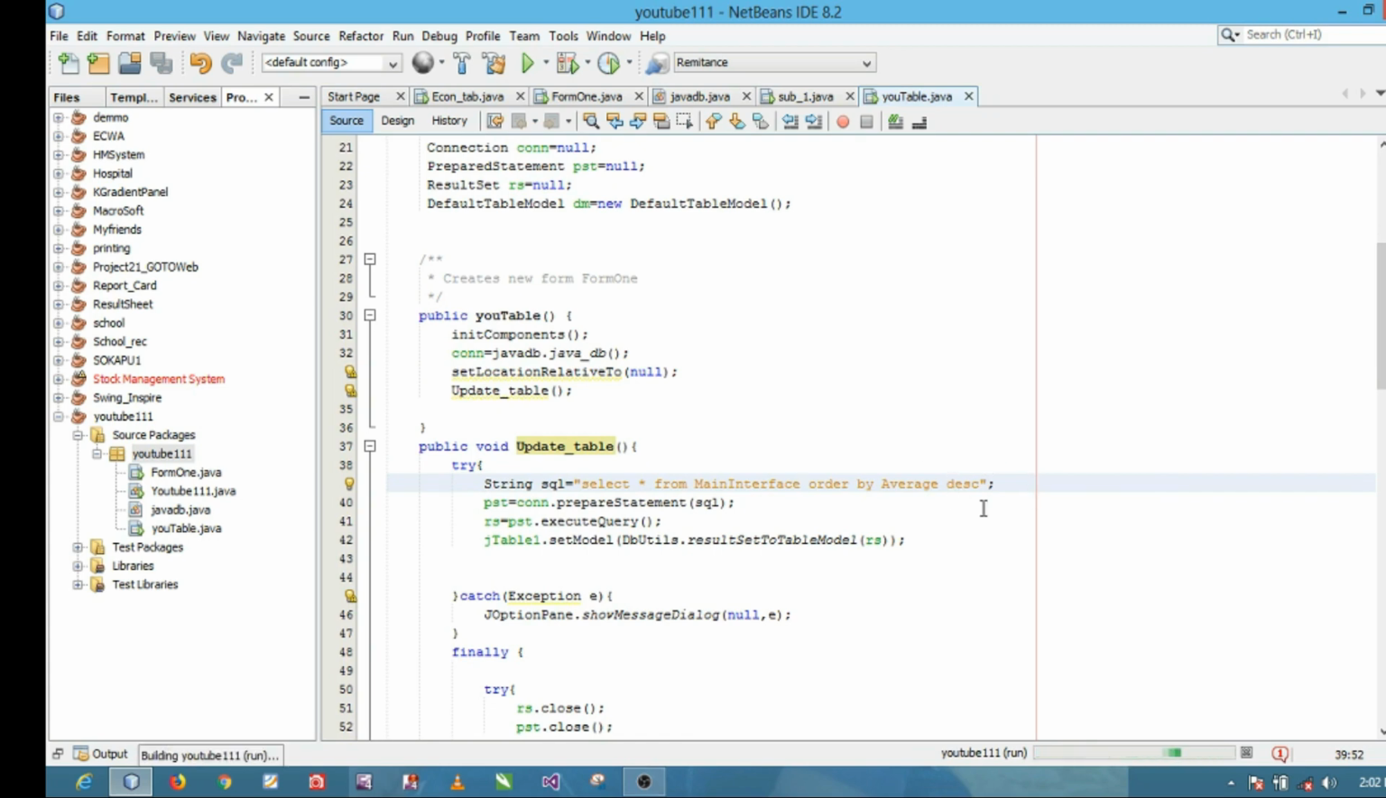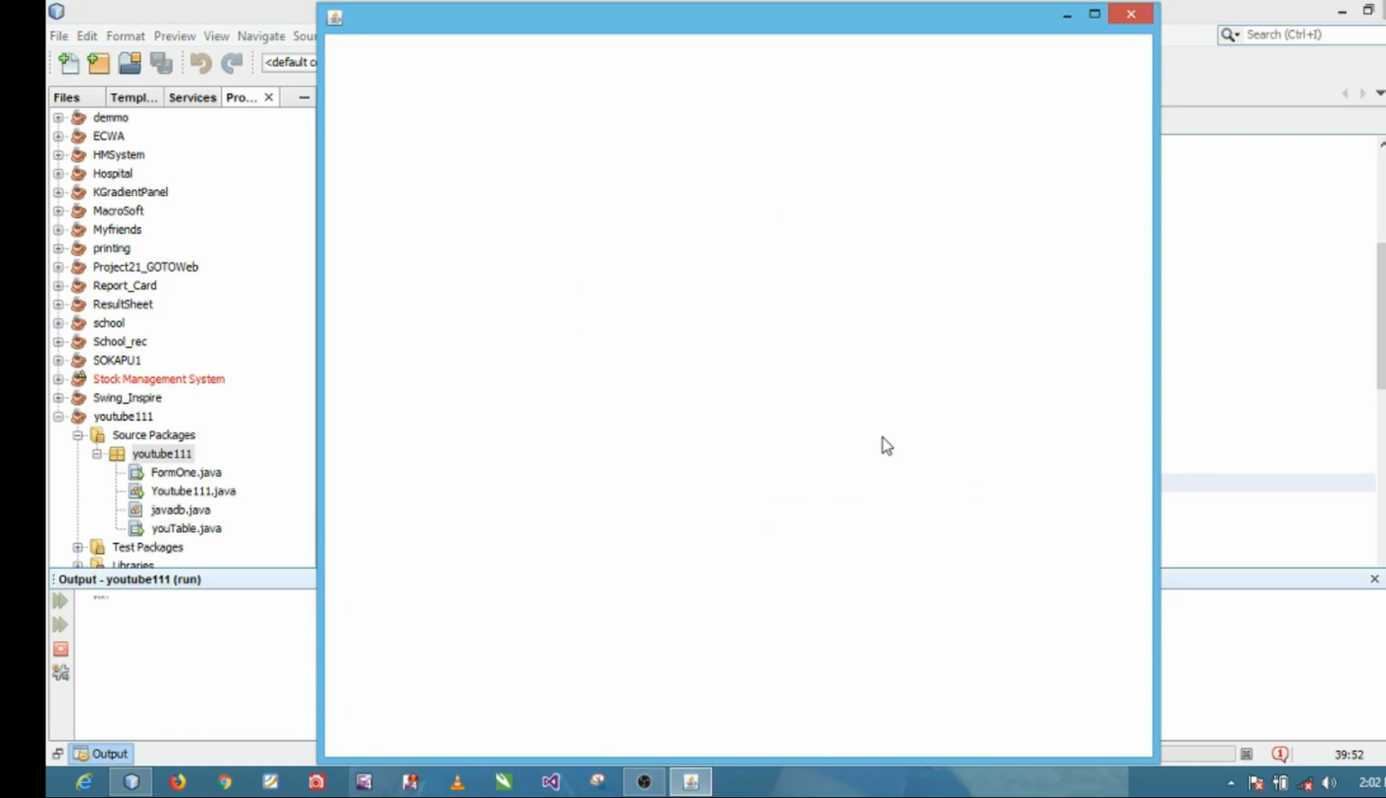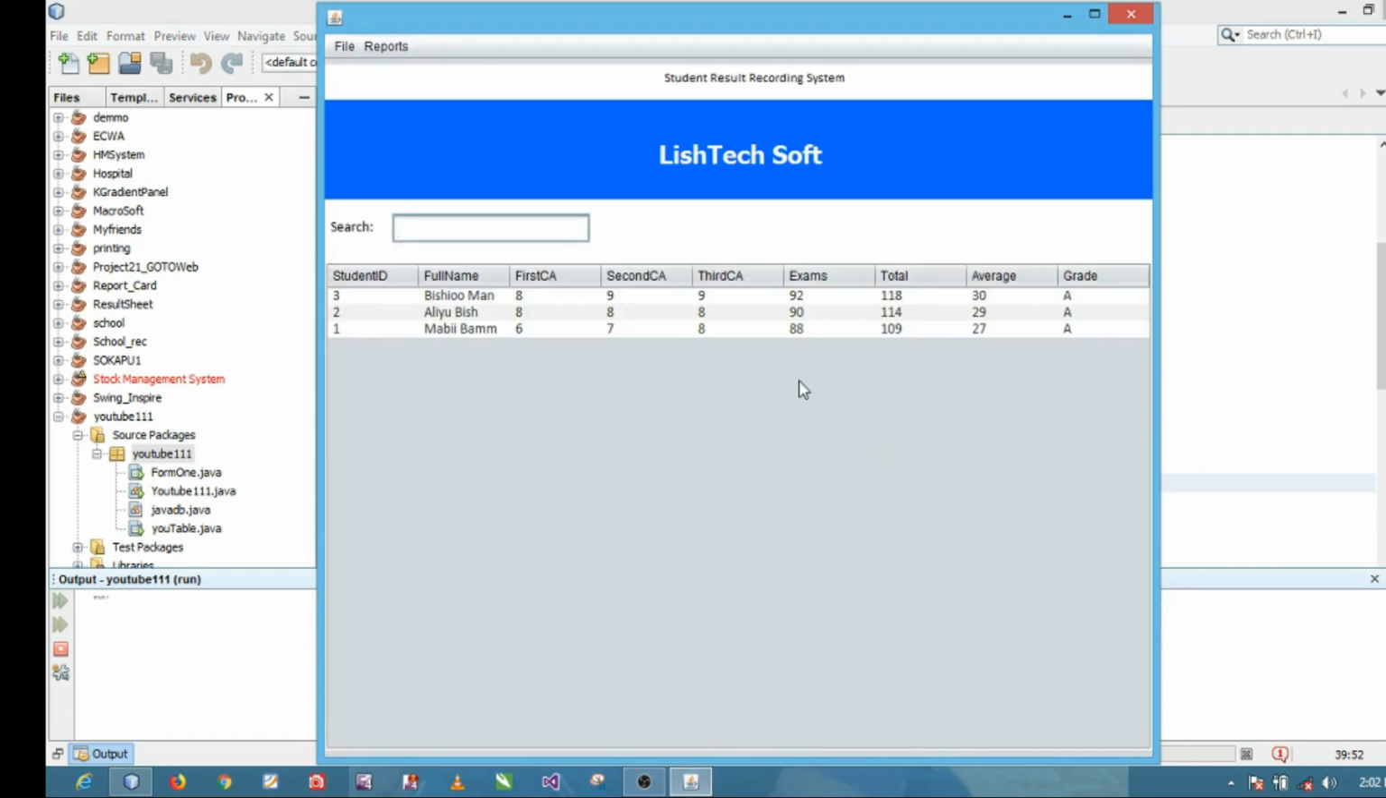So this one now, this one is descending. It could be ASC or DESC, as the case may be. So this one is in a descending order. Then that's by average. Wow, it works. As you can see, this is our average, right? Then descending 30, 29, 27 continuously. So this is our table. Yeah, that's fine.